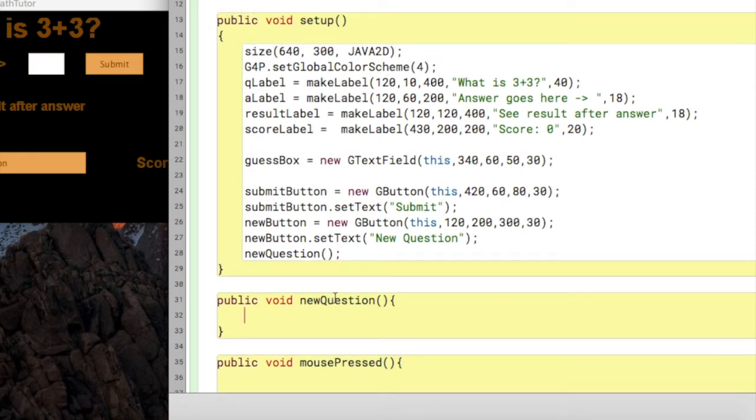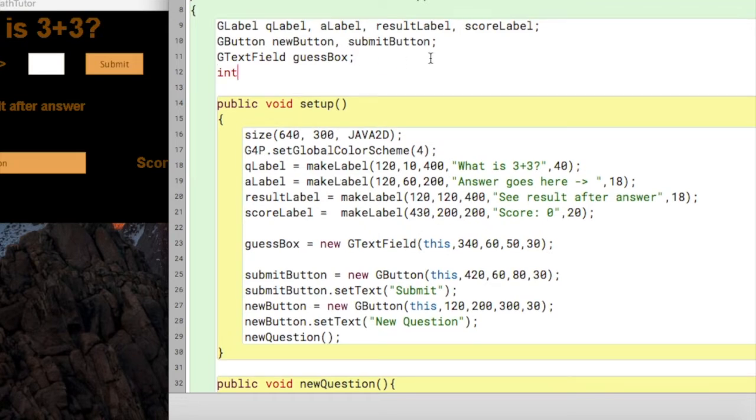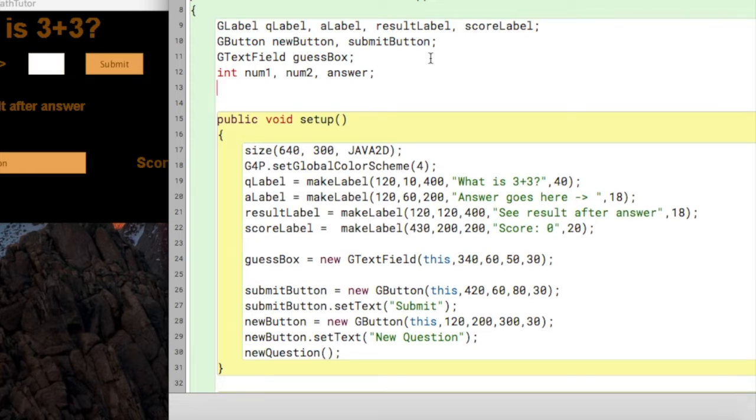All right, so at the top here, we need a couple of variables. We need a variable called num1, which is the first part of the question, num2, which is the second part of the question, and answer, which is the answer of the question. We also need a char symbol, which is going to be either a plus, minus, or multiply. So this question is formulated with number 1, a symbol, and then number 2. And then we calculate the answer so that the program knows what answer to expect.